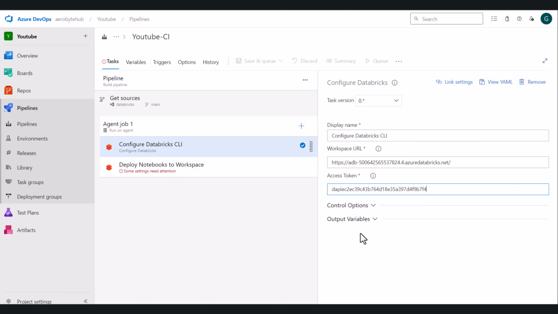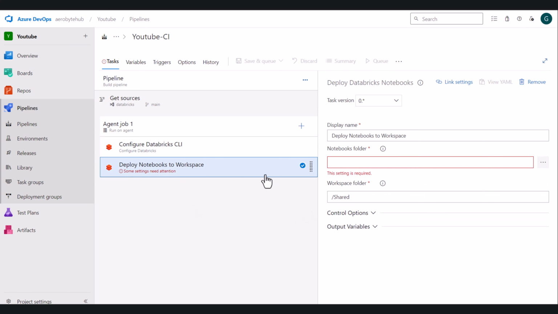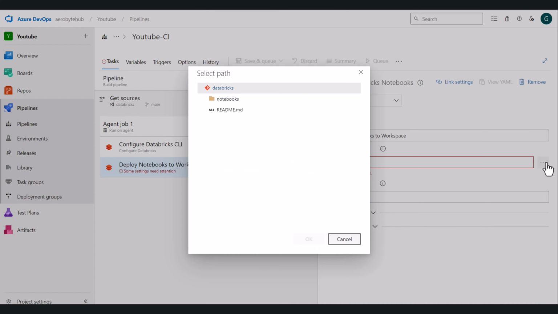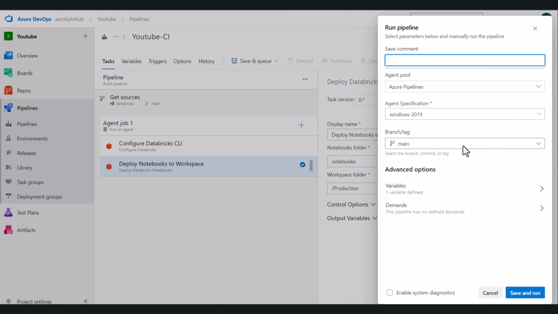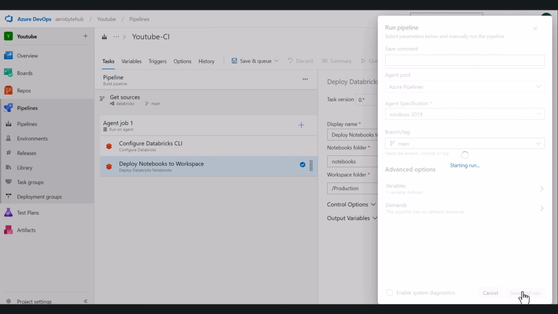This is not the best practice or the best way to configure the continuous deployment. It is just to show how the CD process works. Now, for the second task, select the notebooks folder and then provide it a path. Let's name it as production. Then click on save and queue and then hit save and queue. Now you can leave your comment if you want, and then I will click on save and run.